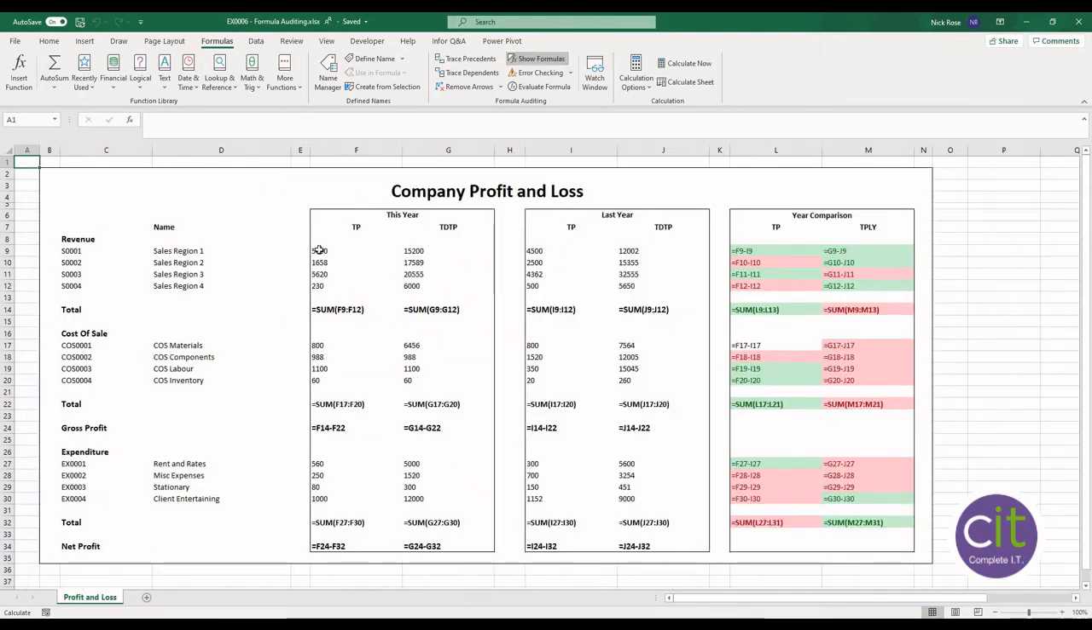And you can see here that in my company profit and loss, we have all our values, but you can see that we now have a variety of formulas further down in each of the cells. If you want to undo that and go back to your regular data, you just unclick Show Formulas.